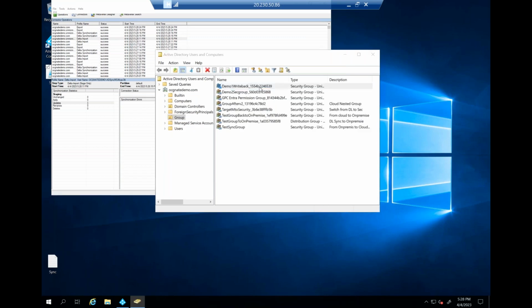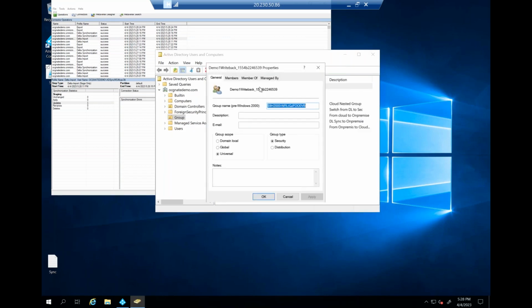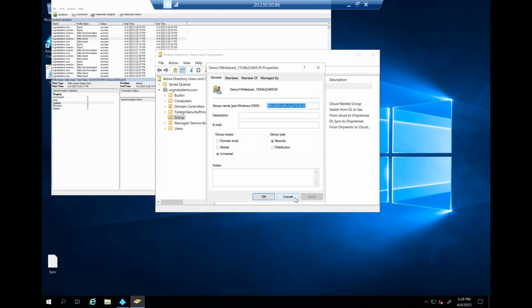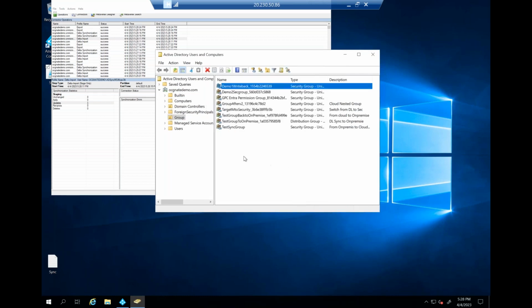As you can see from the demo, Writeback changed it from a universal distribution group to a security group and kept the membership, which is great. So I can change that distribution group to a security group. And now I'm going to show you how we can nest security groups.